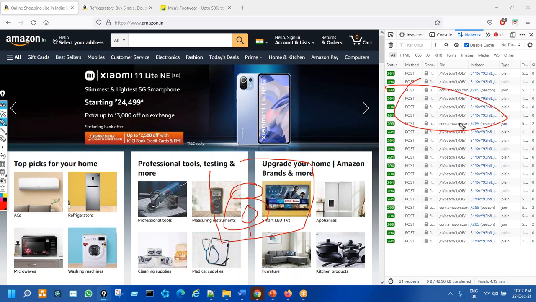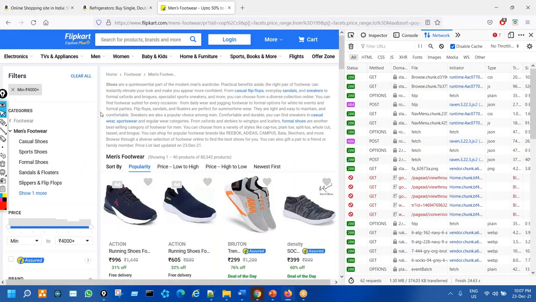But if you are choosing and something is happening, then it will be called one valid transaction, right? So this difference you have to remember. I'll show you in Flipkart only here.